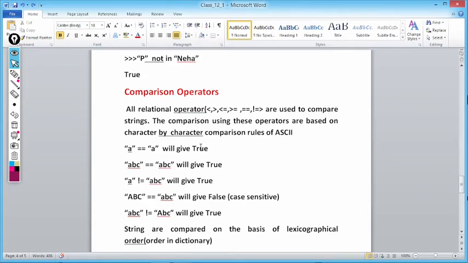Like a equal to a will give true because both the strings are exactly equal. ABC equal to ABC, again it will give true. A is not equal to ABC, again it will give true. Why? Because A is not equal to ABC. Is ABC equal to abc? It will give false. What does it mean?